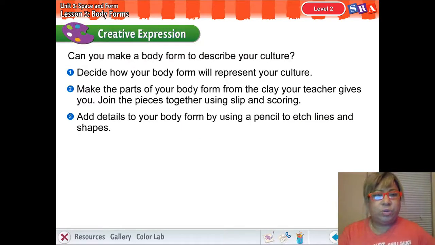Here's something that you could do. Can you make a body form to describe your culture? Okay, so a lot of us have different cultures. The United States is made up of many different people from many different countries. Every country has their own culture, and your family might have a different culture, which means things that your family celebrates and things that they do every year, like tradition. Okay, so decide how your body form will represent your culture. Make the parts of your body from clay, and you can put the pieces together and add details. It doesn't have to have your culture, but it would be interesting if you did.